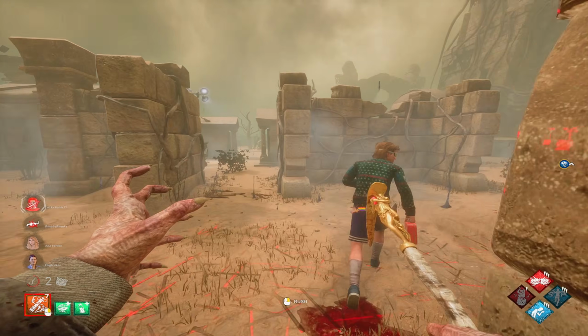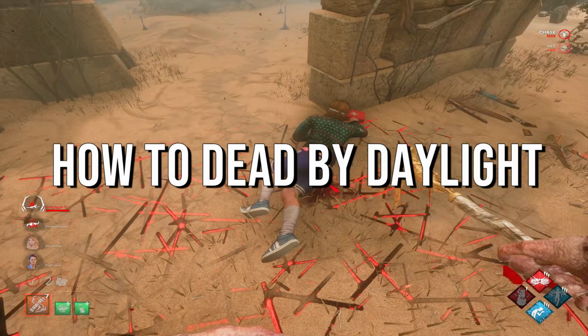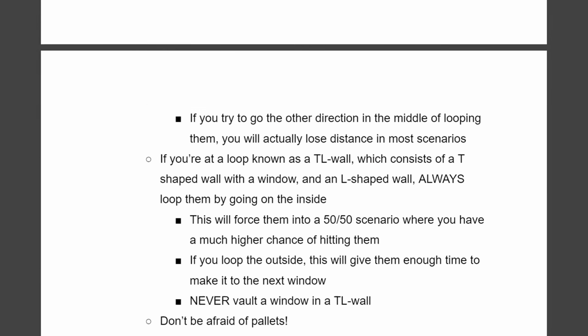I was originally planning on doing How To Dead by Daylight first, but I literally scripted out an outline and it's 14 pages long and I'm not even done with it. So that's going to take a while.